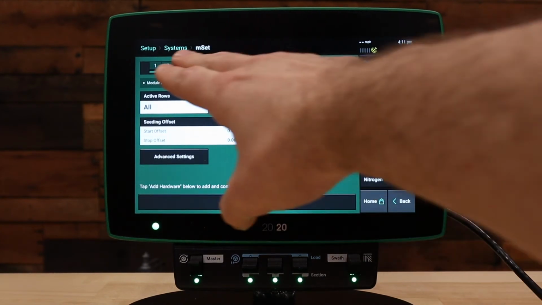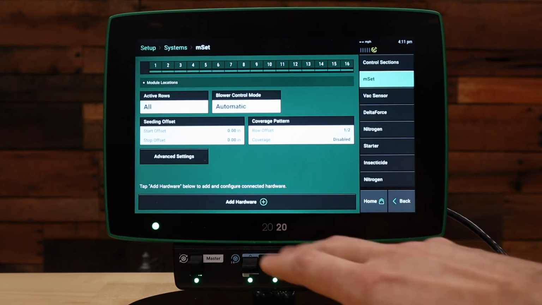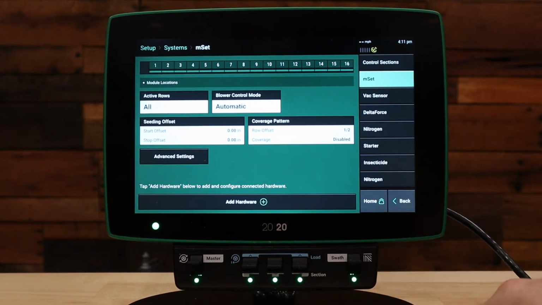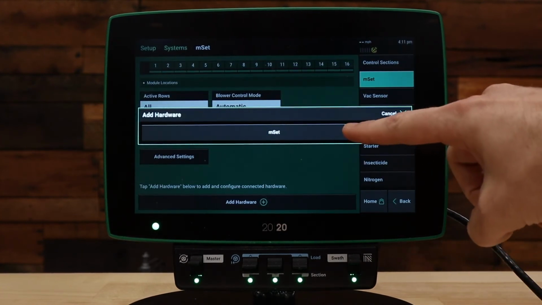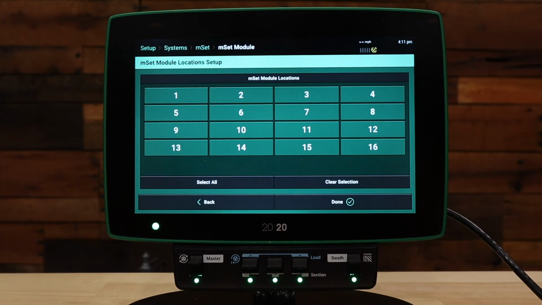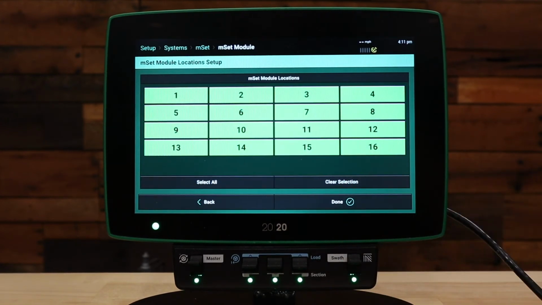Under mSet now, we have our graph at the top with our rows, and we have an Add Hardware button at the bottom where we can add our mSet rows. Next, we'll press Add Hardware, add our mSet or vSet Select, and select all rows. When finished, press Done.